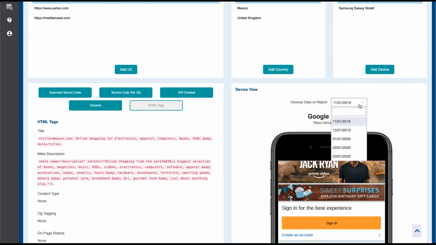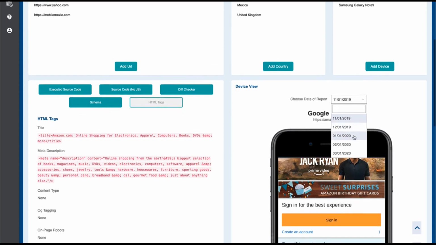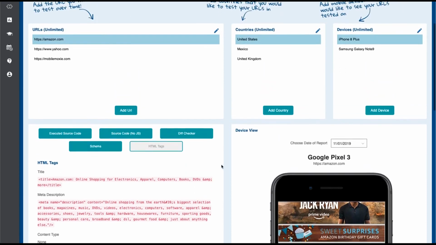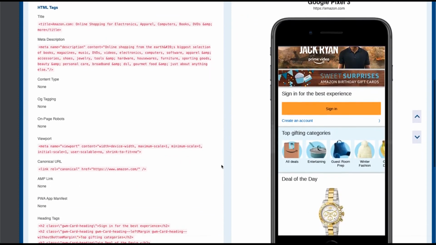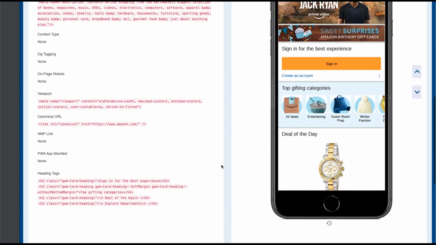This report has been running for a certain number of months here, so you can see that I have a bunch of archived screenshots that you can easily select here to go over. So that's the general functionality behind our Page-oscope, and that will help you get started.